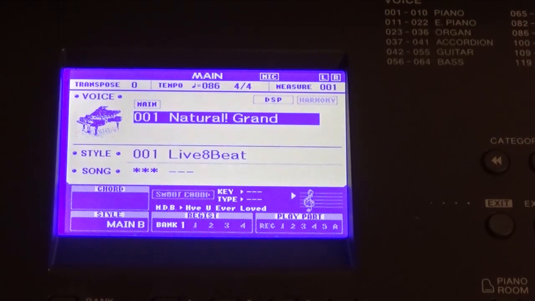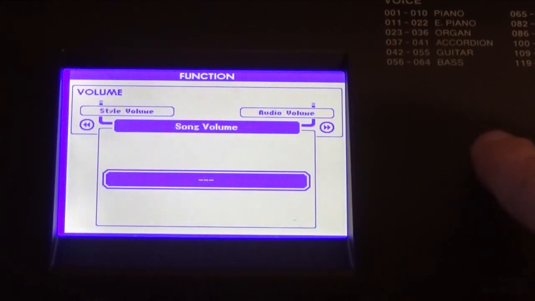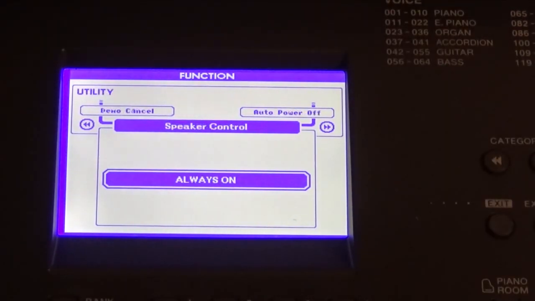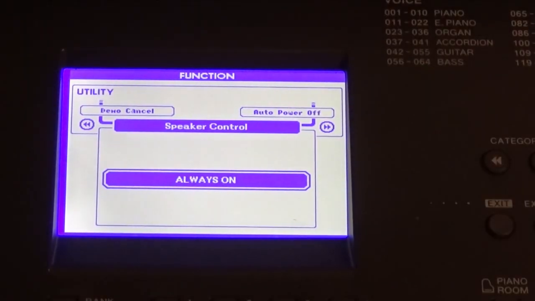So if you're going to use a modern day keyboard like this in your church, whoever's playing your piano is going to have to always remember they've got to go back into the function area, and of course, I've got to get back to this area. But you get the idea, speaker control, right? They're always going to have to switch it from normal, which will be nothing, to always on in order to hear the piano on stage through these speakers. Now, if you don't need to hear these speakers on stage and you have a stage monitor and you're fine with just that, then who cares, right?